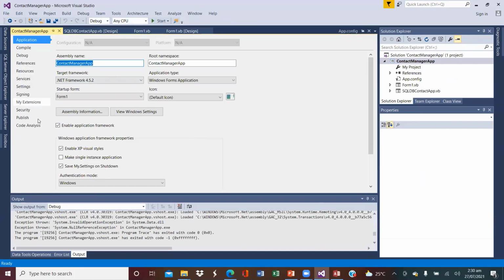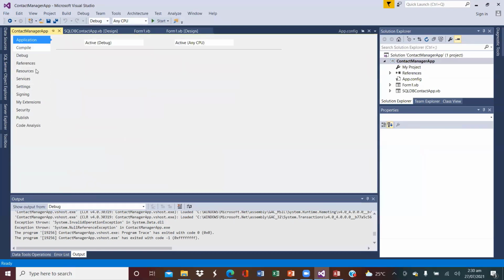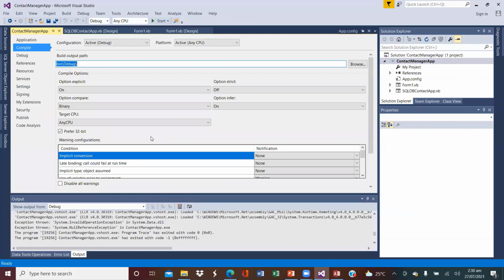So usually what you are looking for should be somewhere in Compile. Once you are in Compile, then you look for Target CPU, right? So you see that here, it is Any CPU. If it is Any CPU, we are not very specific with the target CPU. We need to select. Since I'm using a 64-bit CPU, I will just choose 64-bit CPU from here.